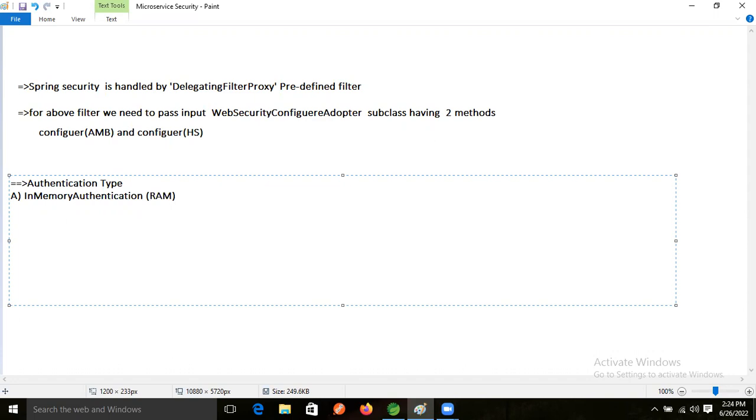By using in-memory authentication, we will get accustomed to how we implement security in our application. That's why I'm teaching it, guys. But in industry, no one is using in-memory authentication.